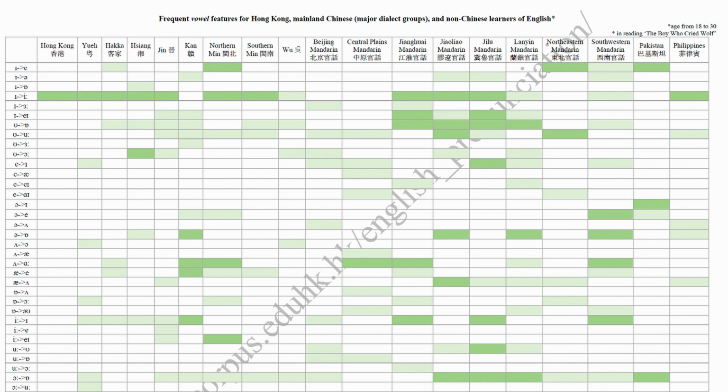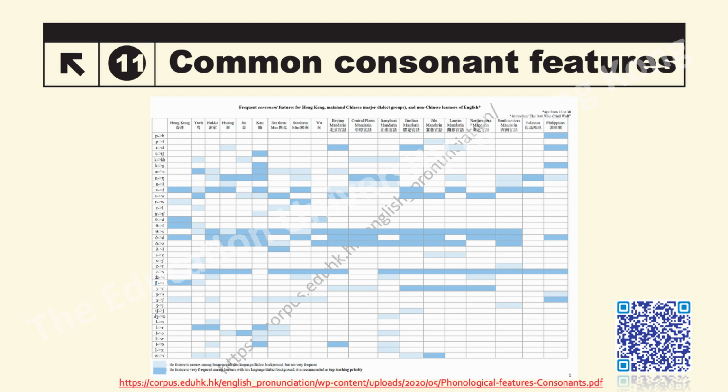This feature can also be observed in speakers from other Chinese dialects. However, such feature is not common for speakers from some dialects, which is indicated by the pale green-colored box. Boxes in white mean the feature is neither most found or least found for speakers from the dialect background. This is the file for common consonant features. You can scan this QR code to check the file.